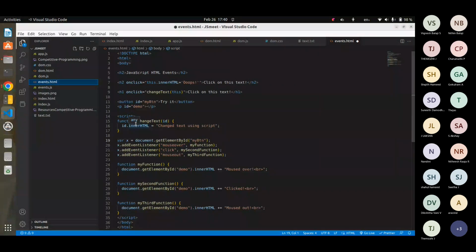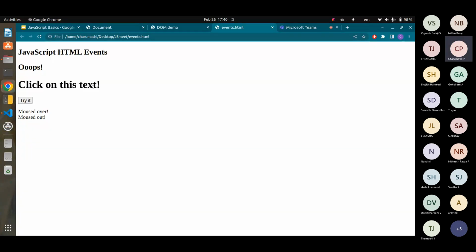So this function is according to this H1 tag. Here we are passing the ID into the function, which changes its content. So let me show you this. This is the H1 we are talking about. When I click on it, it is changed.